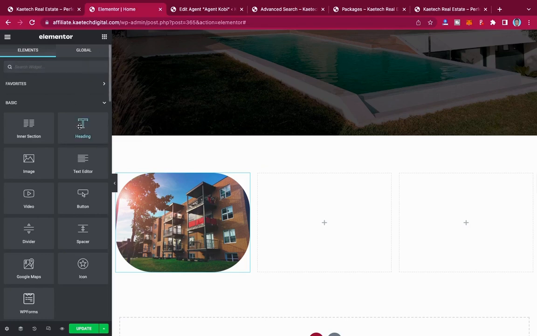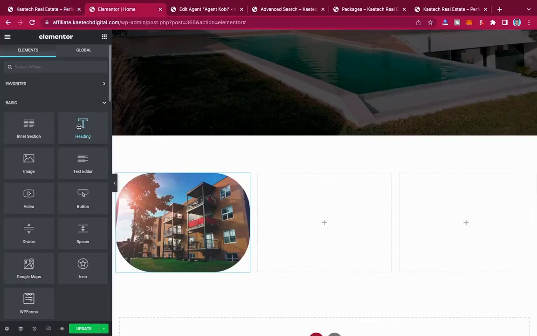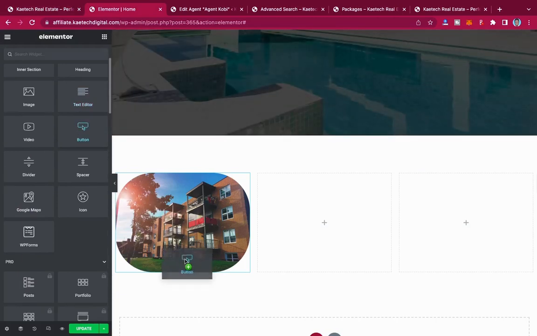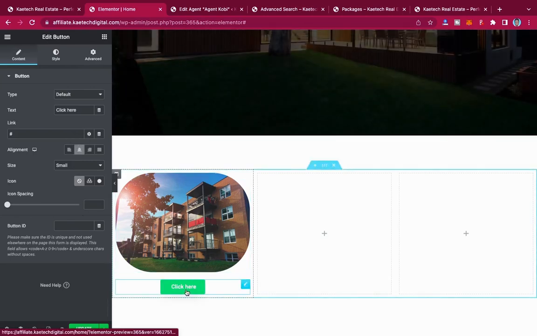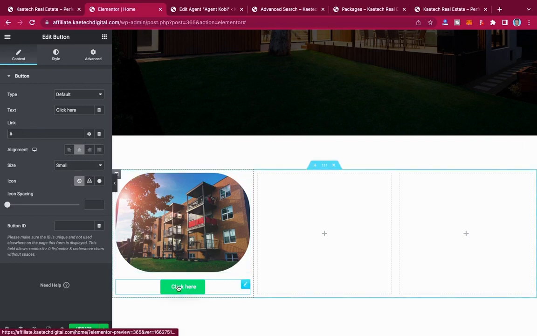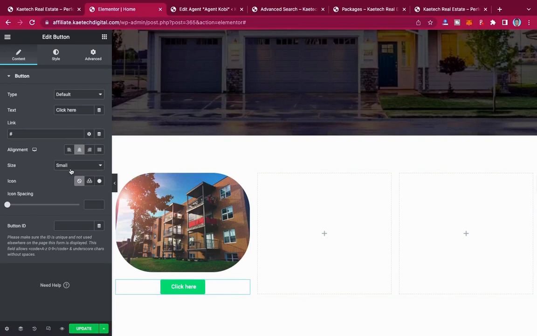Let's go back again and click on these 9 dots over here, and let's look at this one. Now you can either bring a button or a text widget. Let's say we want to bring a button underneath and position the button over here. Now we want to link this button towards something, but let's style the button first. Let's go to style over here.